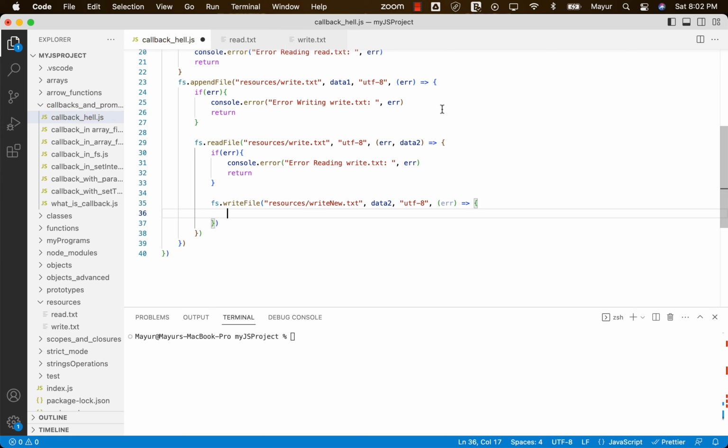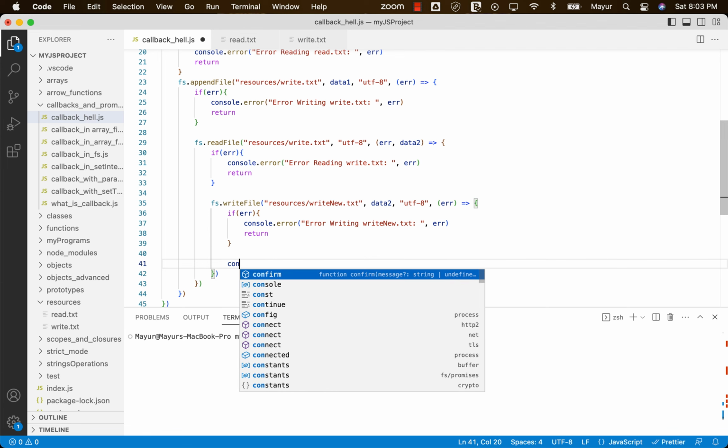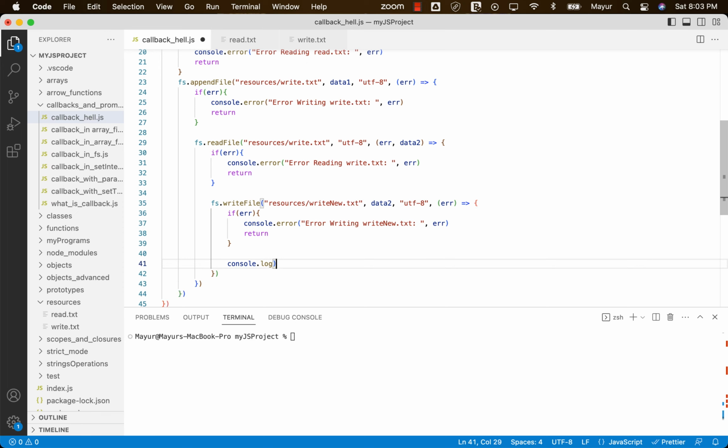Because while writing, we don't need data. Data is something that we use when we are reading. It is retrieved when we are reading, right? So if there is an error, pretty much the same thing. We'll use this one again. If there is an error, we'll say error while writing into this file. And finally, if all these things work without any error, we'll simply say in the console that the operation is successful. So I'm simply going to say success.